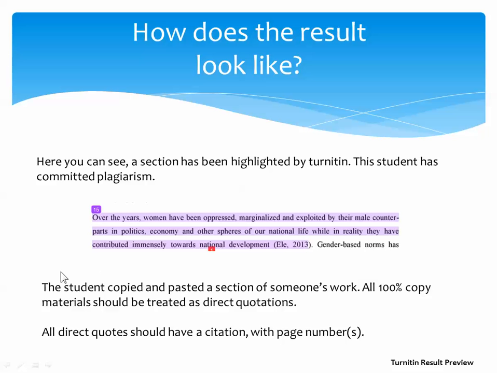Yeah, so it says here, the student copied and pasted a section of someone's work, 100% copied, you can see that. It should be with quotation marks. And then when I see this, I would say, all right, it's a quote. And make sure all direct quotes have a citation with page number or numbers.